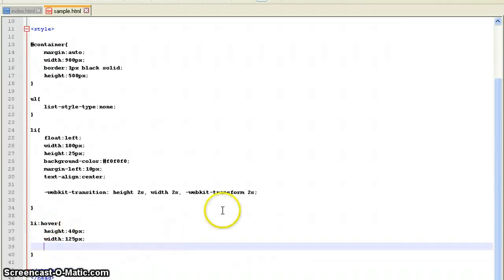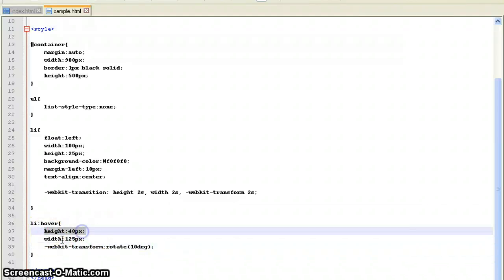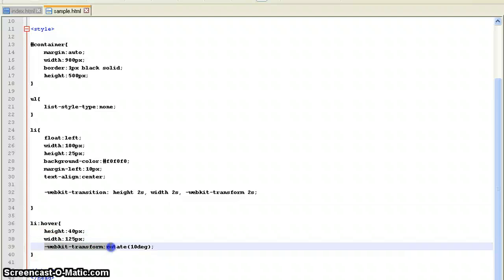And when we hover, we're going to have a little bit of a Webkit transform working. Webkit transform is going to be a rotate transform of 10 degrees. So when we hover, we've got 3 transition things that are happening: a change in height, a change in width, and a change in the angle of the list item. And each transition is going to take 2 seconds.